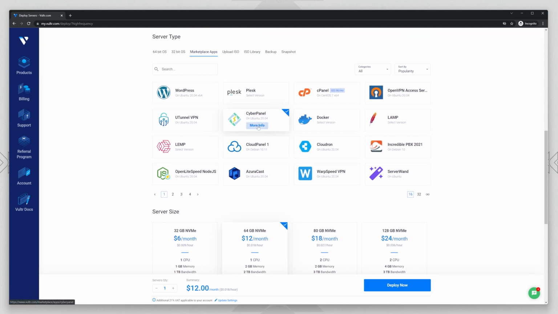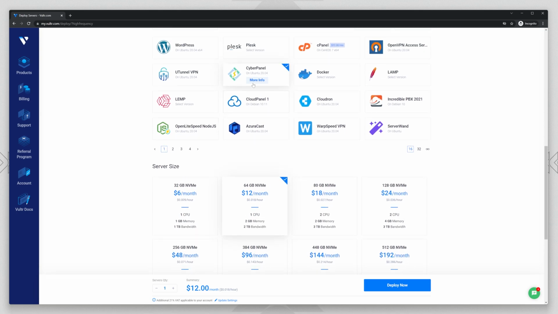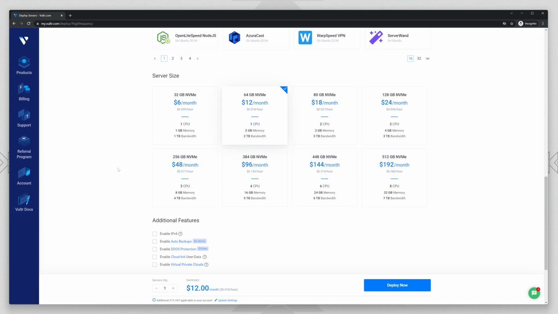You can click more information, you will go to another page where they explain what it is. I recommend CyberPanel because it has no limitations and it uses LiteSpeed technology, which is very fast and very good. And it's free. Okay, and the server size.